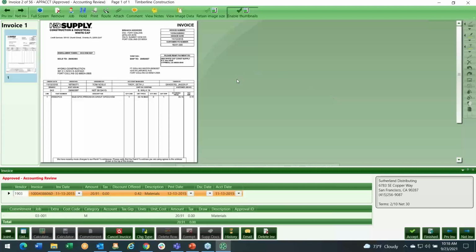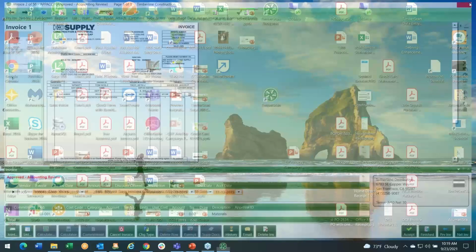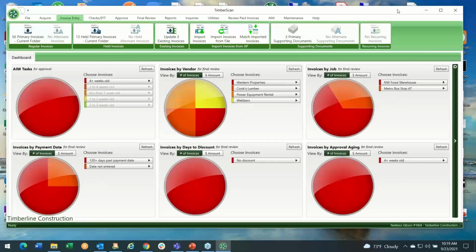The approval process is very straightforward, with multiple levels of approval. You can do thresholds, all of those things. Once the invoices get approved, they get sent over to Sage 300 and get posted in Sage 300. And that's where we're going to go next.